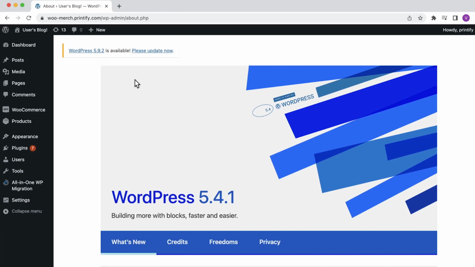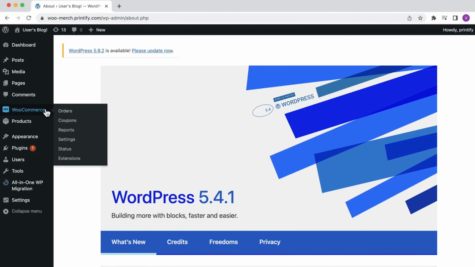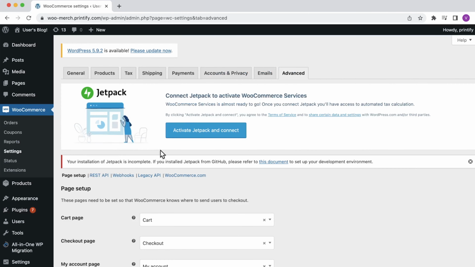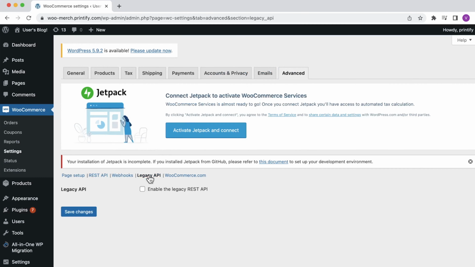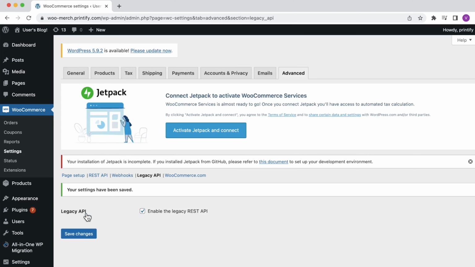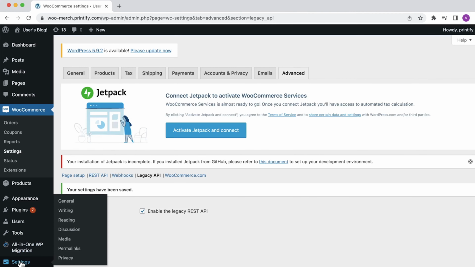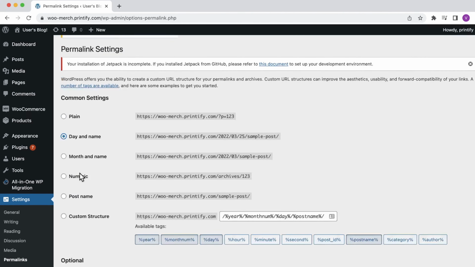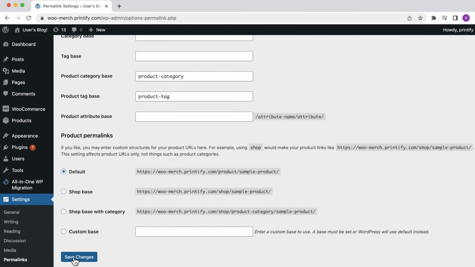From your WordPress admin panel, go to WooCommerce and then Settings. Find the Advanced tab, click Legacy API, and check Enable the Legacy REST API. Save your changes. Now go to your WordPress settings, find Permalinks, and select any option other than plain. I'll choose day and name. Save your changes.